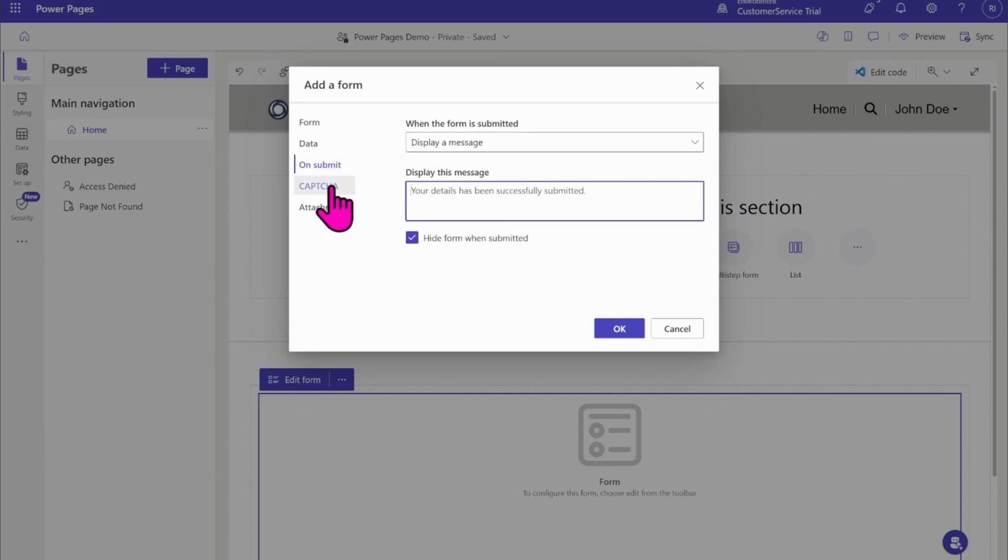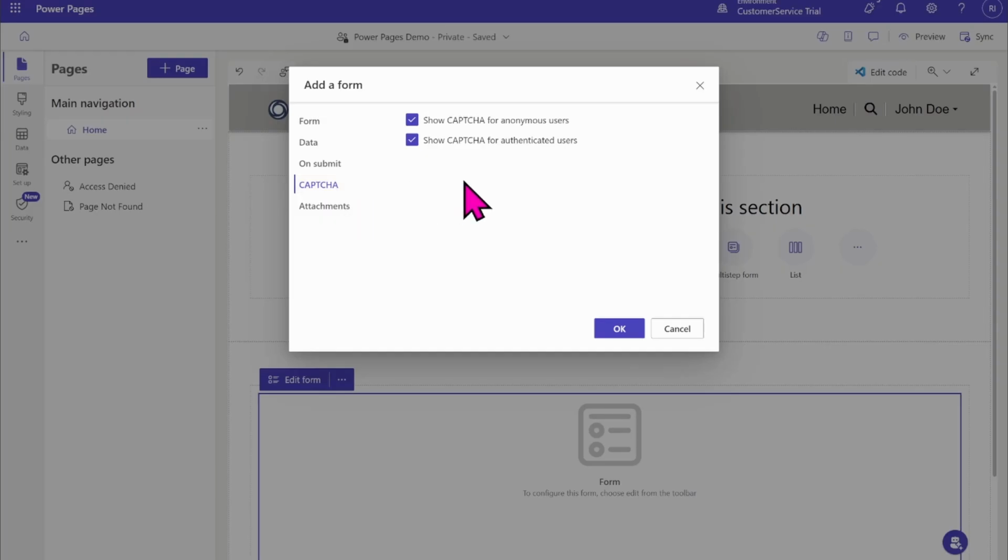Okay. So then we have captcha. So captcha, you have two options. Do you want to show it for an authenticated user? Do you want to show it for an anonymous user? What do you want to do? And what is the difference between these two users, especially if this is the first time you're hearing about this?